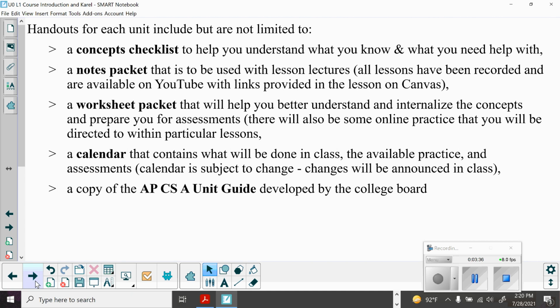Next, you'll get a worksheet packet that will help you understand. These worksheets will be assigned per lesson. Okay, so you get the whole set of worksheets at the beginning of a unit. So don't freak out and panic when it feels thick. Note that these are for the entire unit. These worksheets are meant to help you better understand and internalize the concepts and prepare for assessments. There will also be some online practice that you will be directed to within particular lessons.